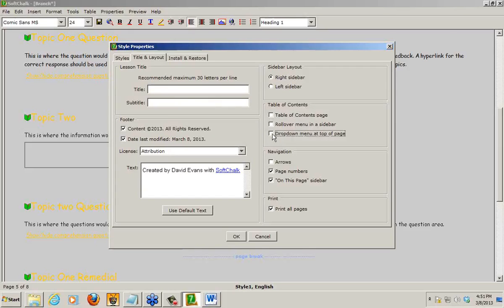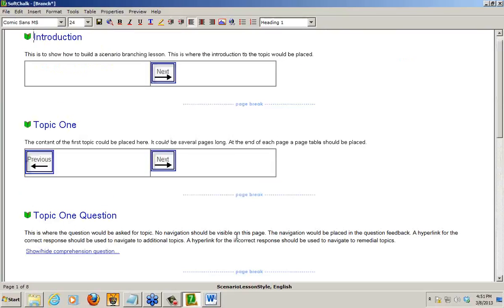because I don't want a table of contents. I don't want a drop-down menu at the top of the page. I don't want arrows or page numbers or an on-the-page sidebar. I don't want any of the navigation. I'm going to also click on Use Default Text here, so it goes back to just me, and then I'll click OK. Now let's see what this scenario branching looks like.